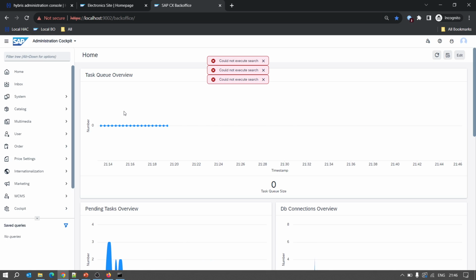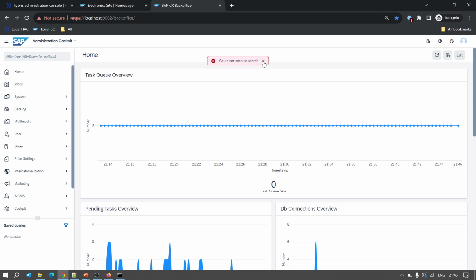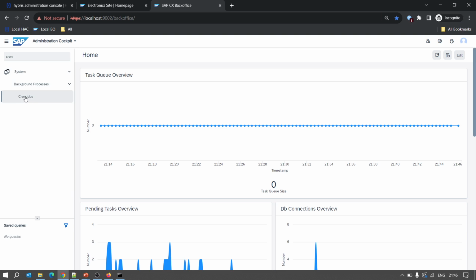To disable the cron jobs, there are two options. Actually, there are three options. One is you can go to the back office, open the cron jobs one by one, and set the enable flag to false. Second is you can bulk edit them and set enable as false. Third is that you can go to the back office, extract them, and run an impex for them. I'll show you all of them just for your knowledge.